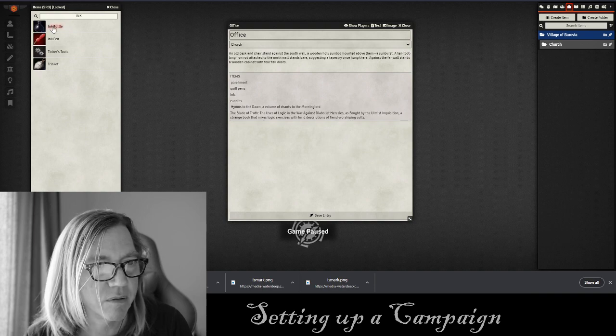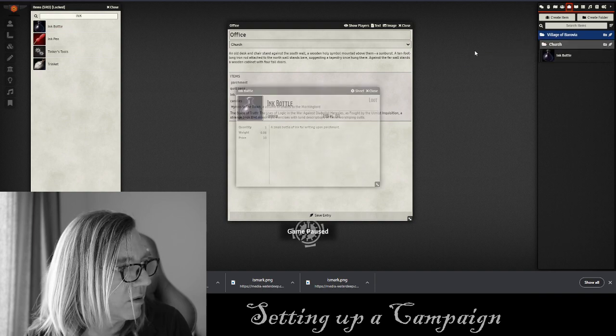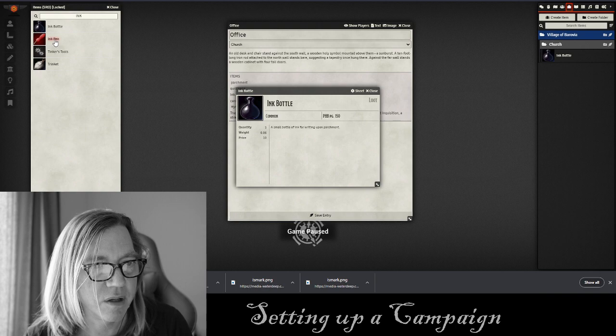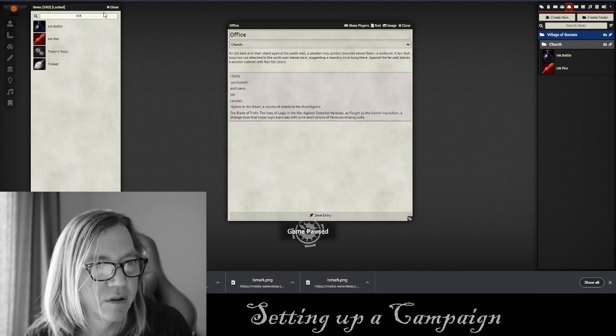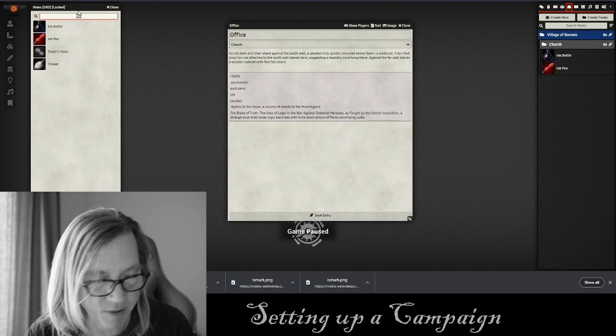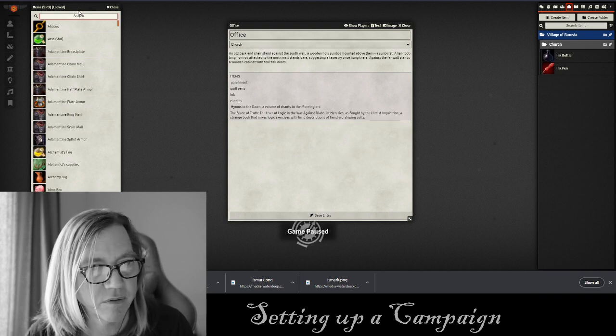So I got an ink bottle. Remember, we found the ink bottle, and we found the ink pen. There we go. Both of those are done. And what else did we have in there? We had candles.